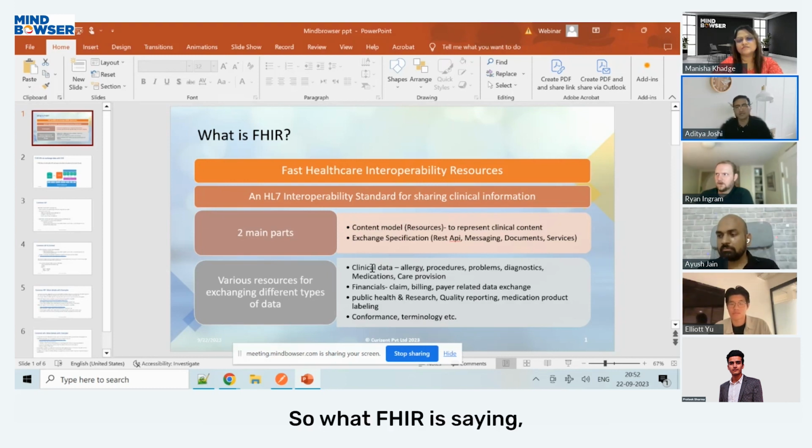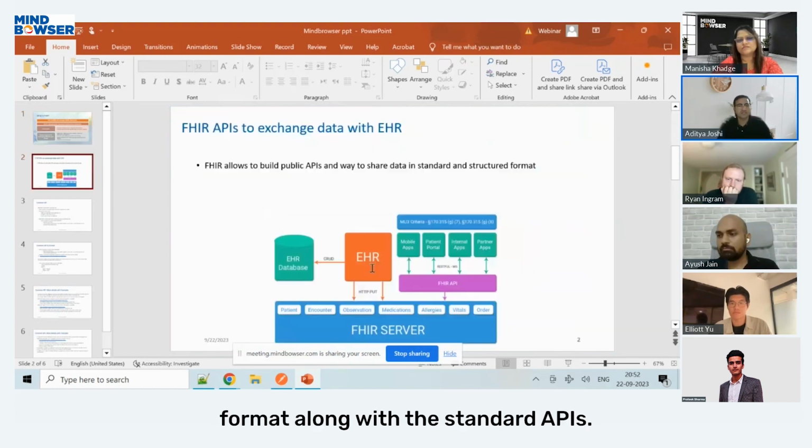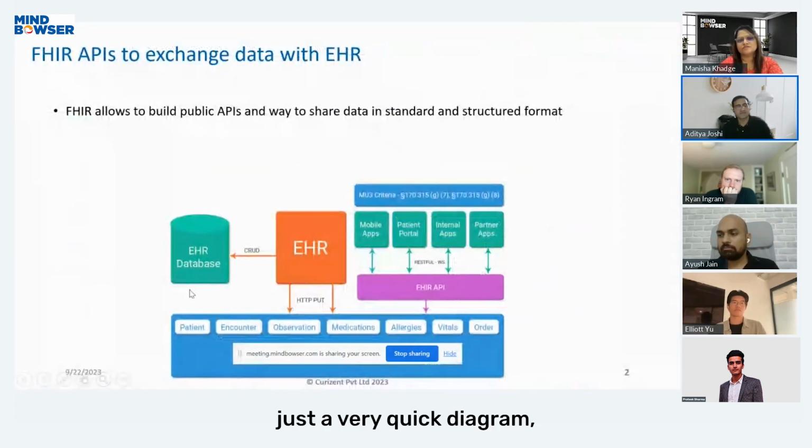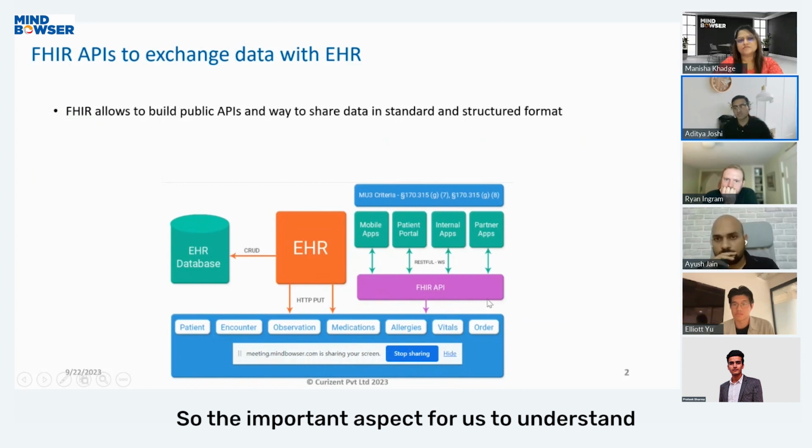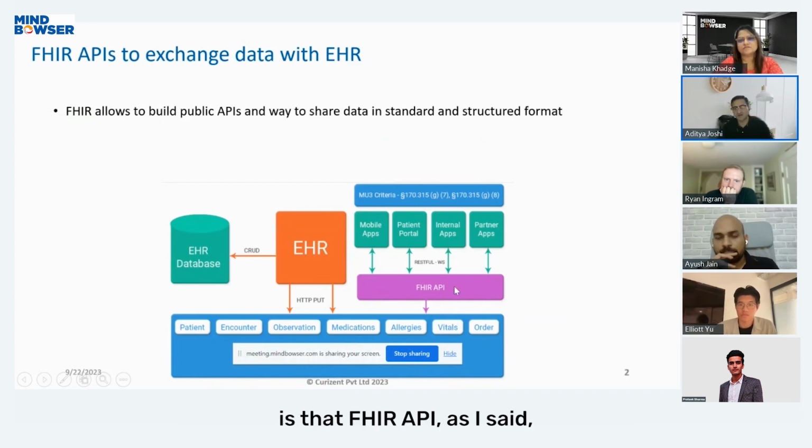So FHIR is allowing us to provide a standard format along with standard APIs. Like over here, if we see this very quick diagram from a presentation, it showcases that there are so many different applications, and they can all interact with the EHR backend. Finally, the data is in the EHR backend, but that's not exposed to the rest of the world except through the RESTful FHIR APIs.